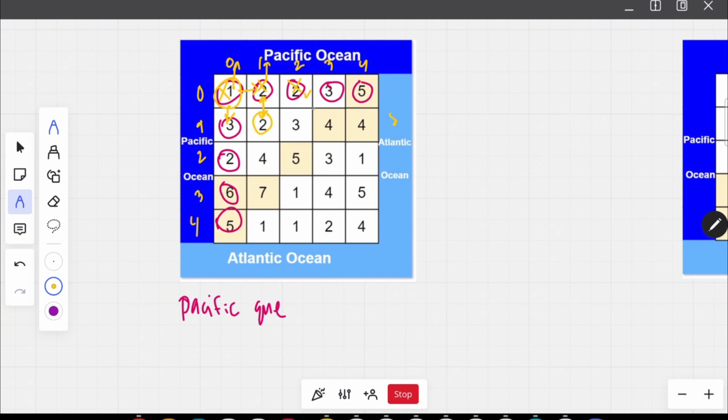After we pop this and we check its neighbors, can water flow from this cell to this cell? Yes. Then we add this one to the Pacific queue, right? Then here we go here. Can water flow from here to here? Yes, water can flow. We pop this and we add this one to the queue. And from here, we just look at this one, right?